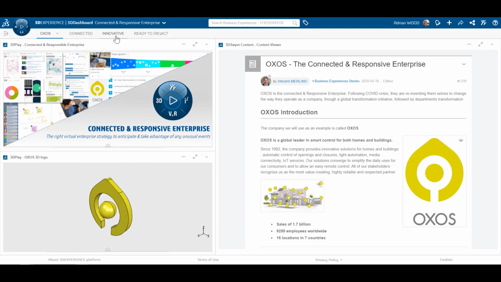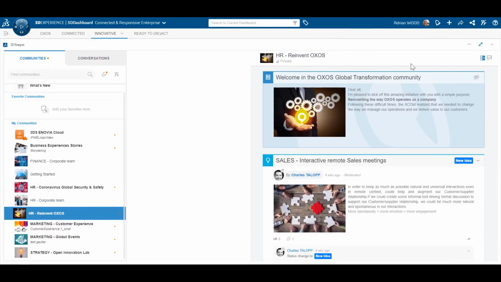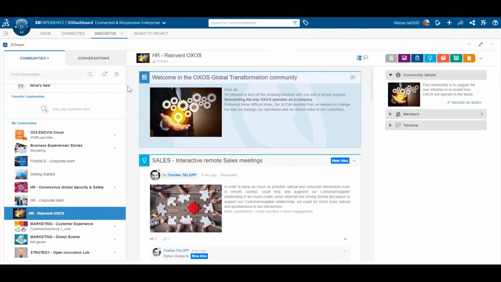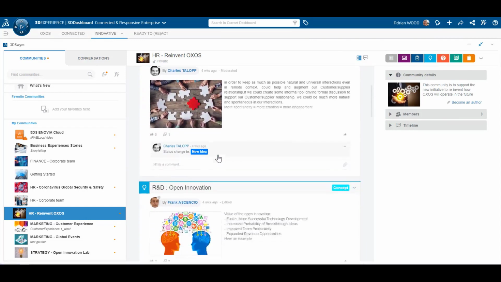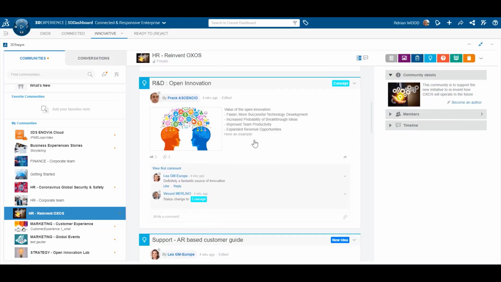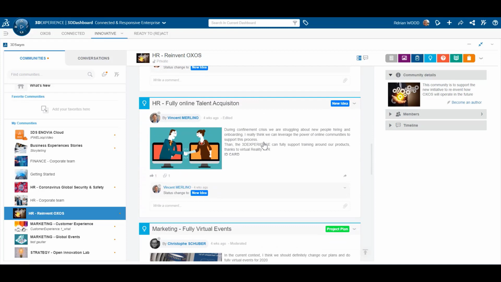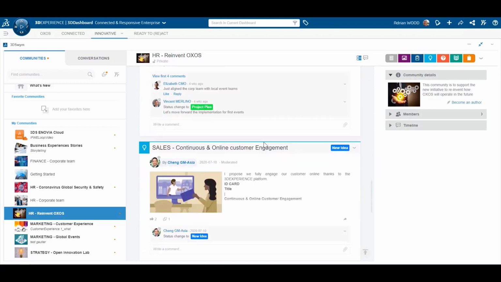If we take a look at some of the ideas they may have already had or been sharing, we can take a look at some of the conversation they've had around how to reinvent the Oxos organization. They've had some sales meetings and how to keep sales meetings interactive. Research and development has had some ideas. From the support perspective, they have some thoughts coming back from what consumers are saying, that they get lost when they use the products. They're not intuitive enough, perhaps. Human resources has challenges related to talent acquisition during the confinement crisis, marketing, and so on and so on.